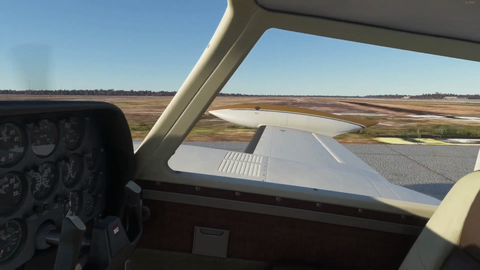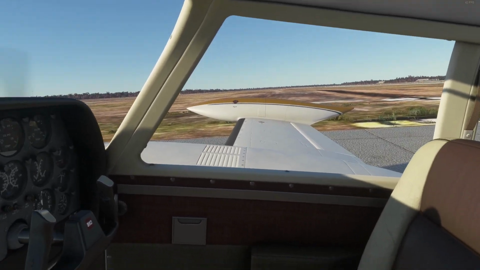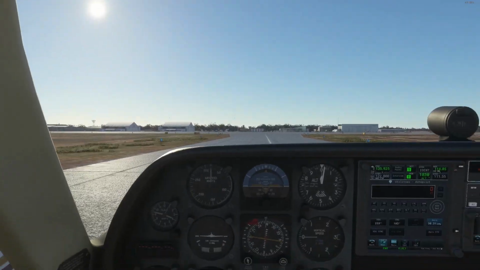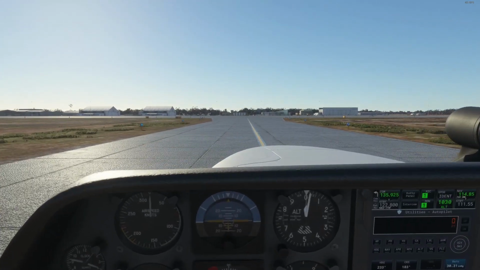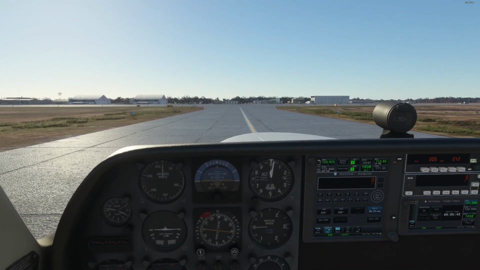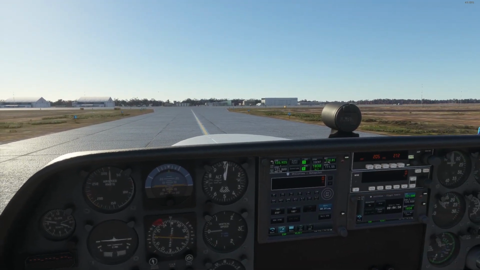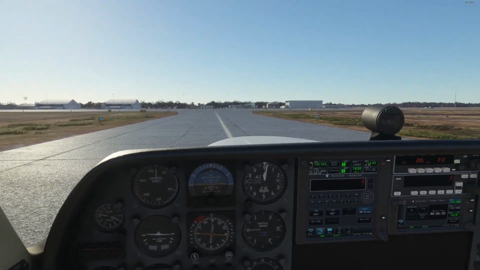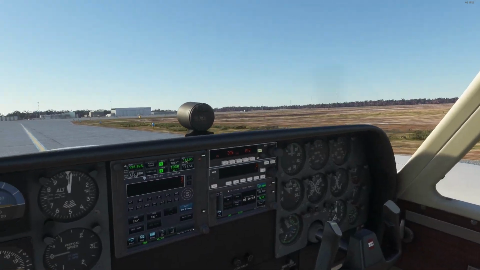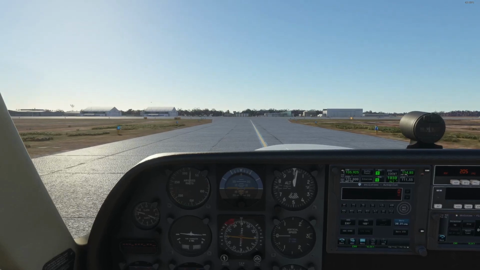Golf Charlie Romeo vacated to the right at Bravo 2, request a taxi to General Aviation ramp. Oscar Kilo Golf Charlie Romeo, taxi to the ramp via Bravo. You have a good day. You too, sir. Thank you for ATC. Taxi to the ramp via Bravo. Oscar Kilo Golf Charlie Romeo.